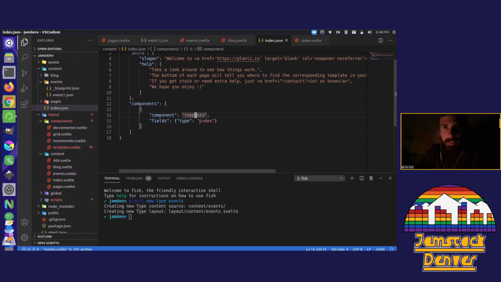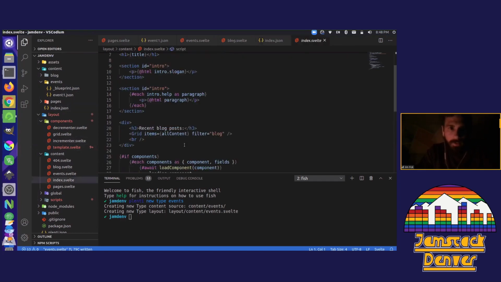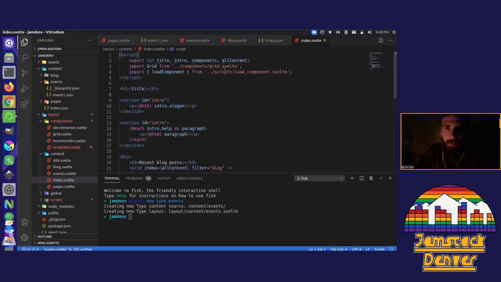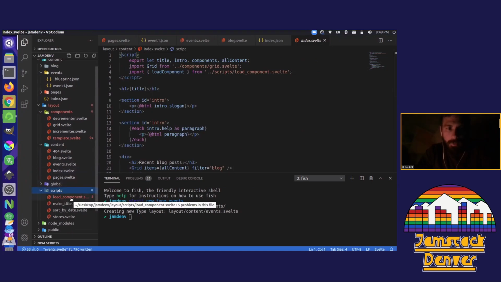So I'm passing index. And then over here in the index.svelte file, at the bottom, we're saying, if we have any components, because we might not have any defined or we might have lots defined, let's go through each of those components. And then let's use this helper here. Let's use this load component helper that we're pulling in up here from one of our scripts. So if you want to take a look at that, let me keep this open.